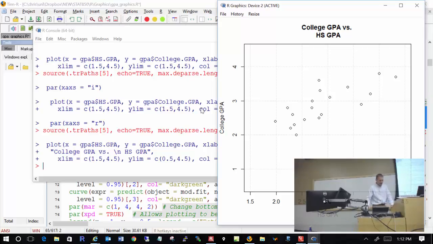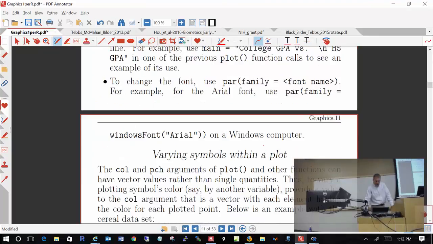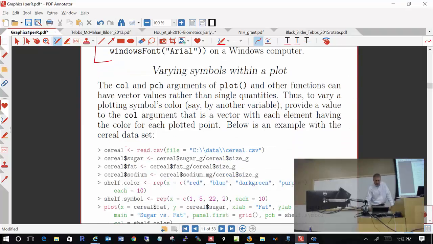And lastly, on page 10 of the notes, I give some information about how to change fonts on a plot. Do note that this isn't quite right here, but I uploaded the correct way to do it in the program this morning. Okay, let's talk about how to vary symbols within a plot.